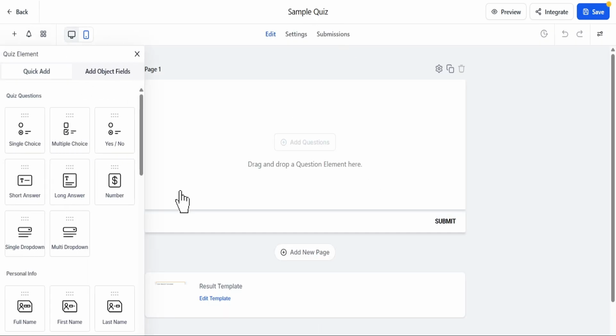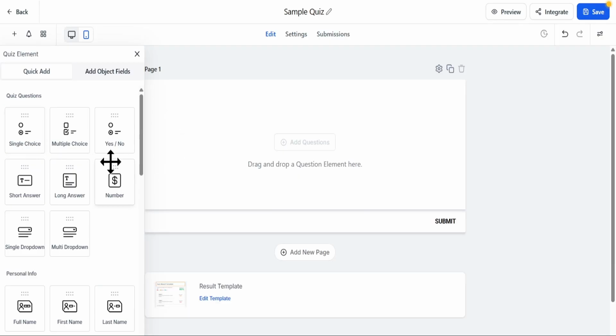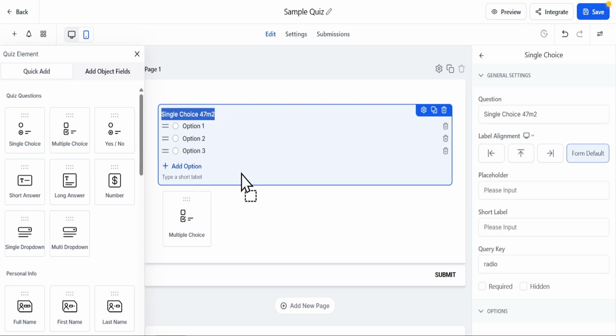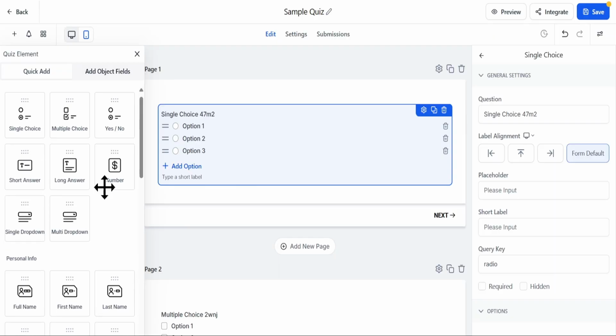To keep things tidy, click Add New Page to break content into steps and reduce overwhelm. On the new page, drag in a short answer for a concise response. When everything looks good, click Save.